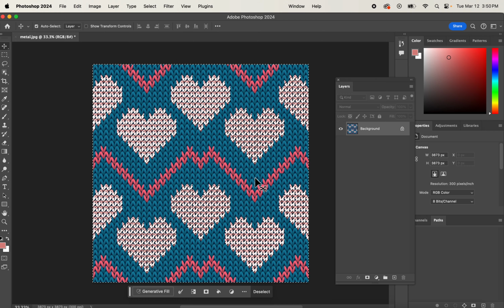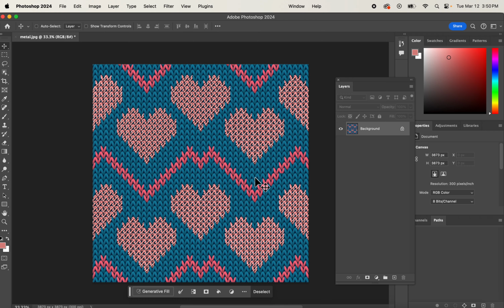Let's see here. So get out of this. Okay. So for instance, here I wanted the hearts to be black and everything else white, or maybe I said white.